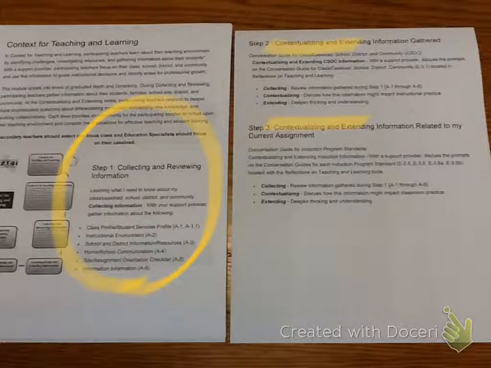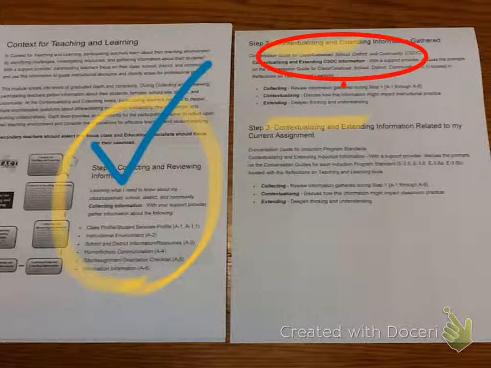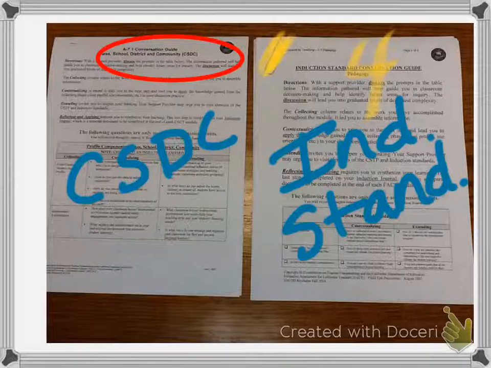So we're essentially taking a look already at all that collecting and reviewing information, and now we're going to look at making sense of it, right? And contextualizing that information and extending everything that you've gathered. And so that's what we're going to look at right now. We're going to look more closely at steps 2 and 3. So when you get into this contextualizing, you're going to start with that first piece of business we mentioned, which is the class, school, district, and community profile you created. You looked at a lot of information.